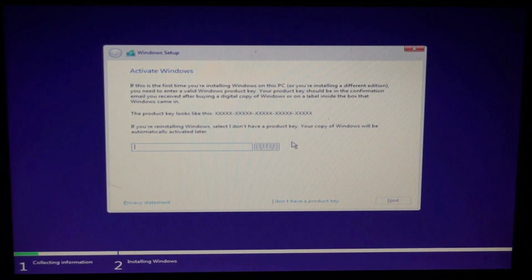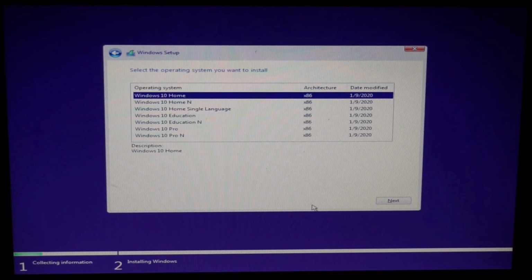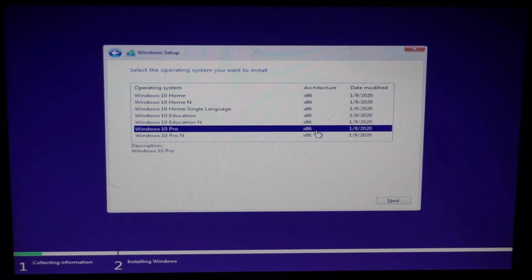If your previous operating system was Windows 10, there's no need to enter your Windows activation key, because the motherboard will remember that your system has the key and Windows 10 will automatically activate it. But if this is a fresh Windows 10 install, don't worry, you can still use Windows 10, but some functions will be disabled. For this system, I will choose Windows 10 Pro.